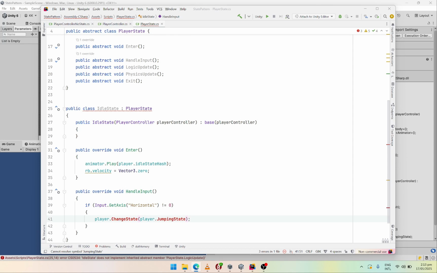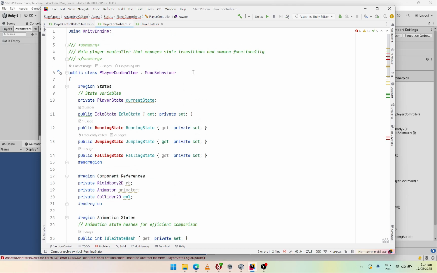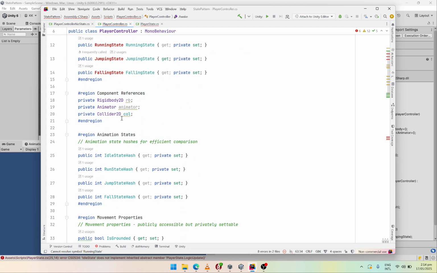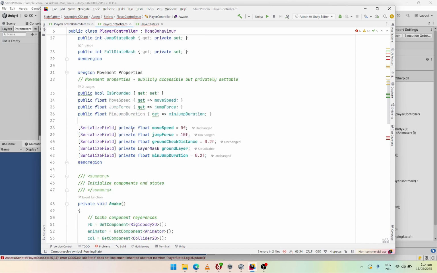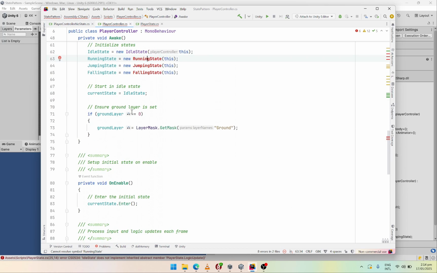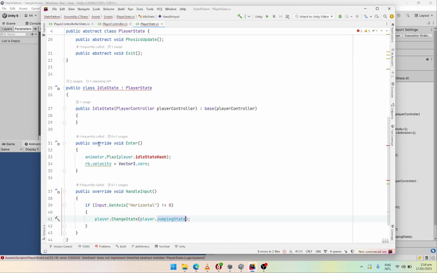Let's quickly update our player controller. Since our player controller will not have any functionality, let's update it and I'll show you the class after updating it. So here I have updated the player controller, and we have removed all the functionality that was basically implementing the different states like jump, movement, falling down, and all of these are now going to be handled by the state classes.